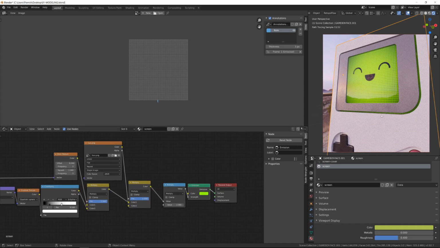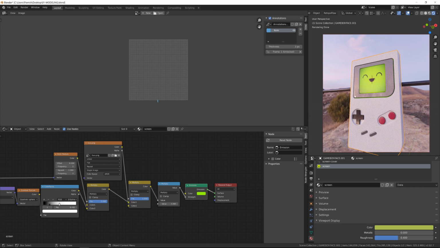From there you can play on the size of the grid for your pixel, you can play with the color of the emission shader, or you can also play with the strength of the emission shader.